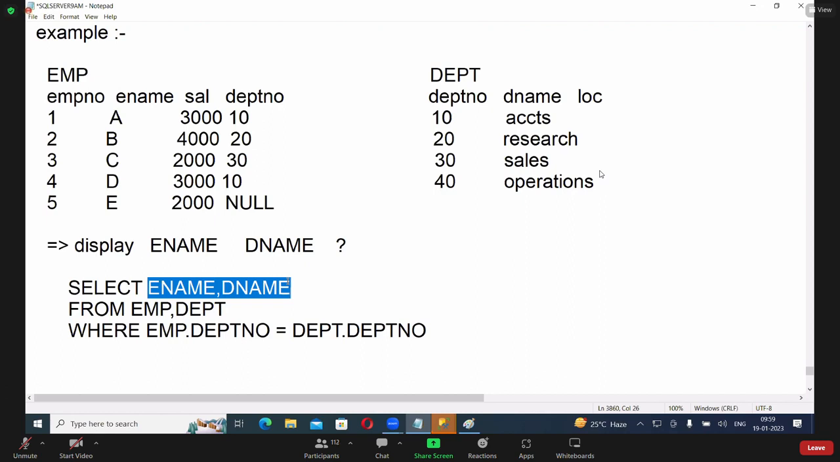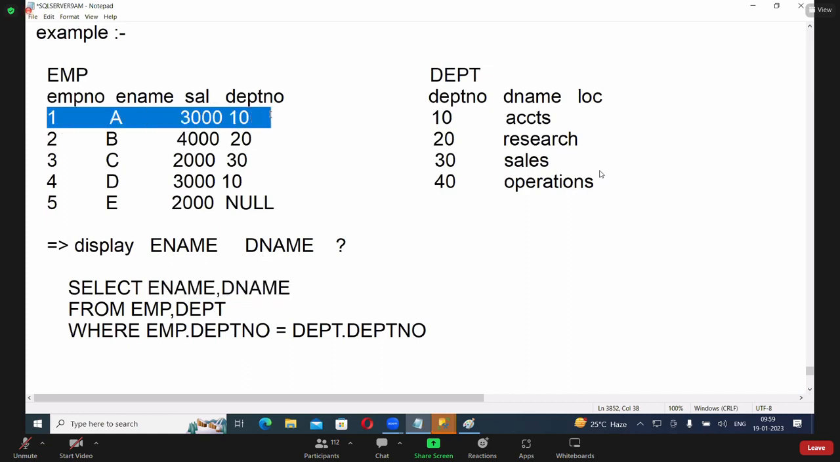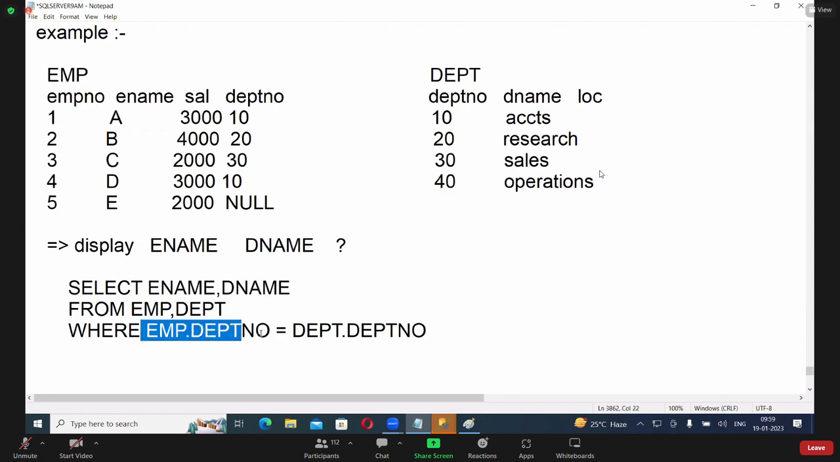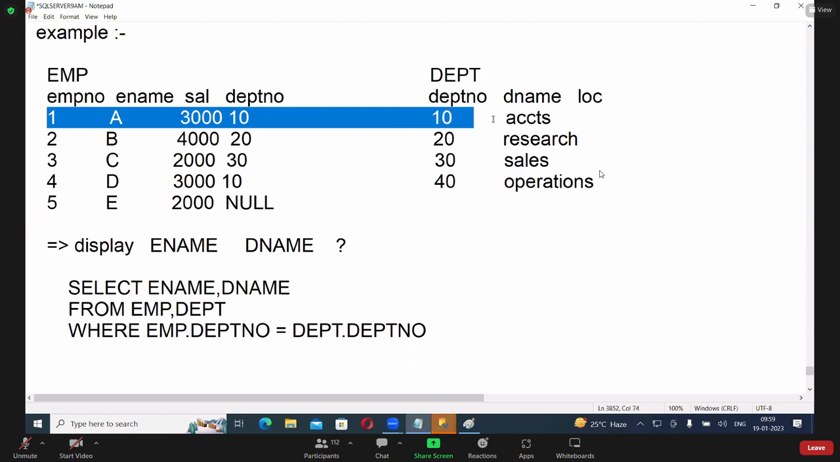But how does it work? Let's take this. It goes to the first record. What is this? EMP dot department number, which is 10. This left side value is compared with each and every value of the right side. 10 compared with 10, matching? Matching. Once a match is found, this record is joined with this record.